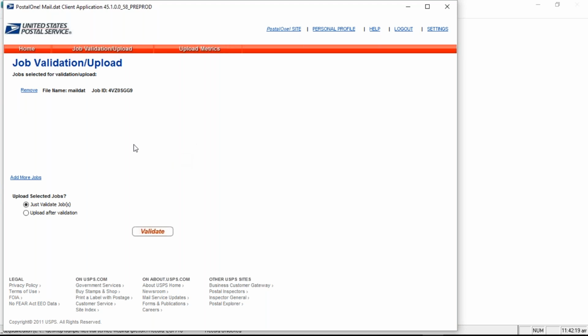In a second here, it'll give me these two options, just validate or upload after validation. And it shows my job ID. I recommend that you choose the just validate job option and then hit validate because if mistakes are made, it'd be nice to be able to correct them. For instance, if you've forgotten to put in your permit number or you made a typo when entering your permit number, that'll show up as an error. If you forget to hit your tags button, which is a very common thing, that'll show up as an error when you attempt to validate.